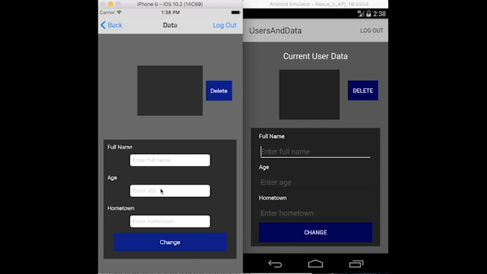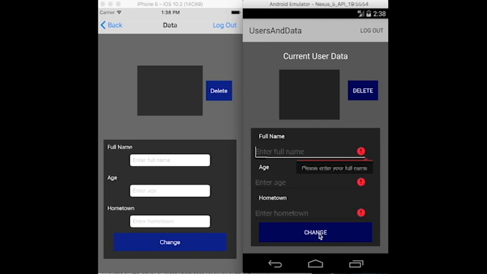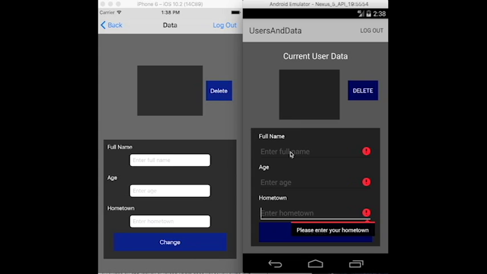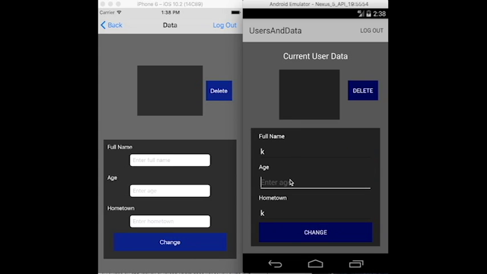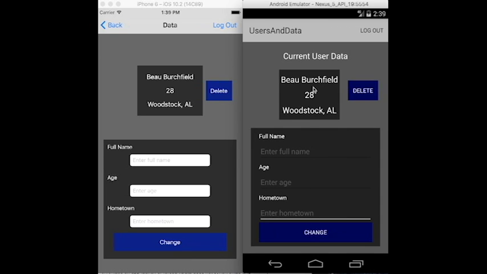Now, the same thing here with data validation. First, it checks to make sure that there's anything in the fields, and then it makes sure that there's a number in this place. So we'll put 222, and we'll hit change. All right, so it checks and makes sure that this is a range validation. It checks to make sure that there's nothing above 120. So I'll put my actual age in, and my actual name, and the hometown that I grew up in, and we change. And as you can see, it instantly updates it on that side.